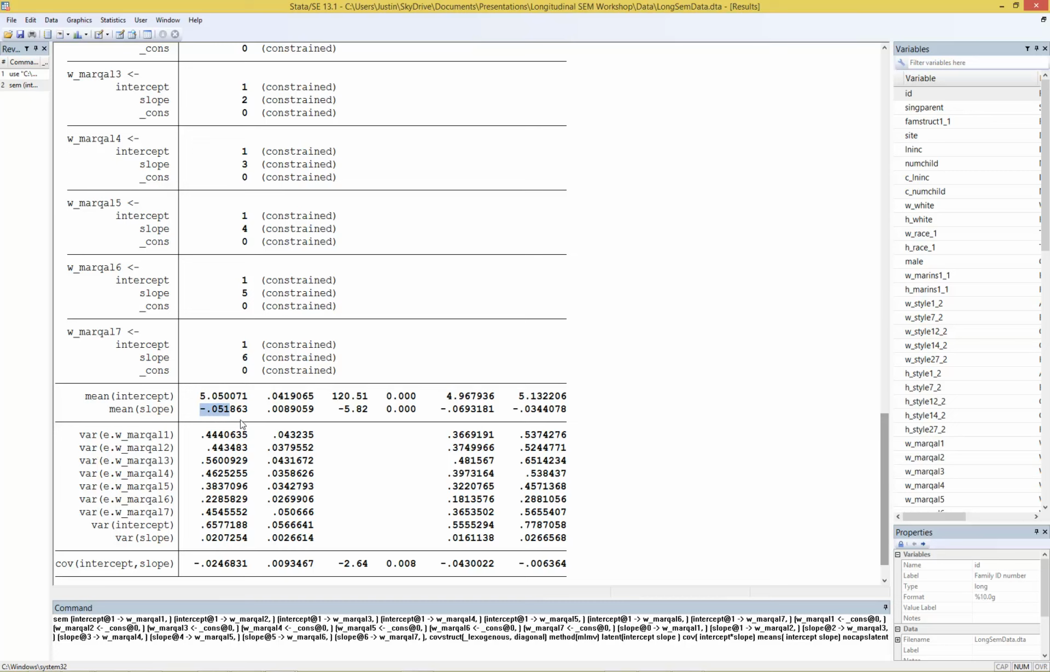Now the question is, is that significant? Is there a significant change over time? And this is just the average change, but is there a significant average change? And the answer is yes. This is our p-value, and it's highly significant. So on average, there's a significant decrease in wife's marital quality from wave 1 to wave 7.